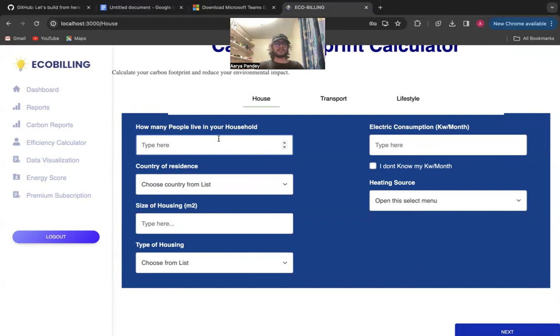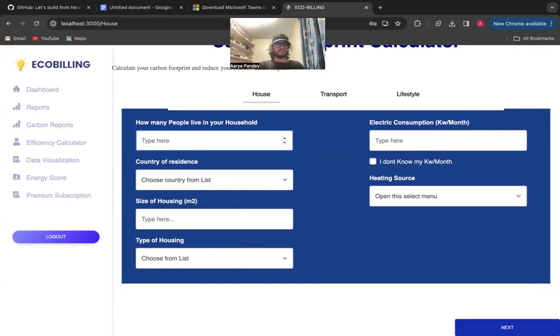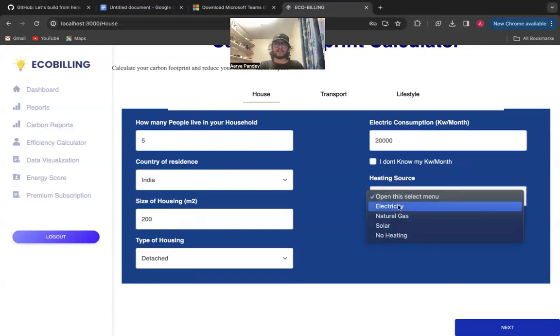But now let's fill in this data. There are 5 people living in my house. Oh, by the way, these fields will not take any text input. They only take numerical input. So there are 5 people living in my house from India, about 200 square meters, a detached house, 20,000, and my heating source would be natural gas. Yep.